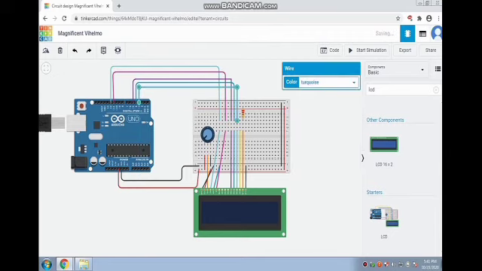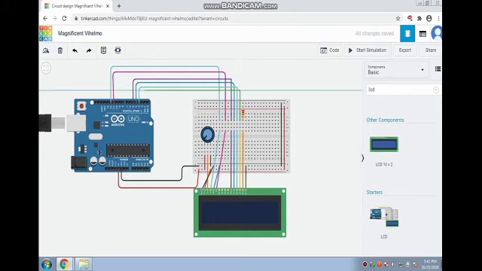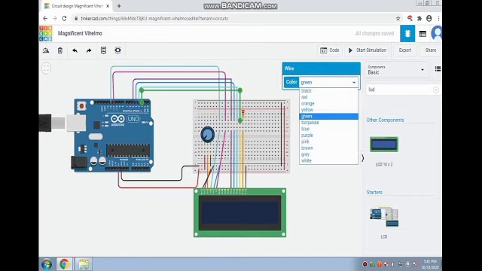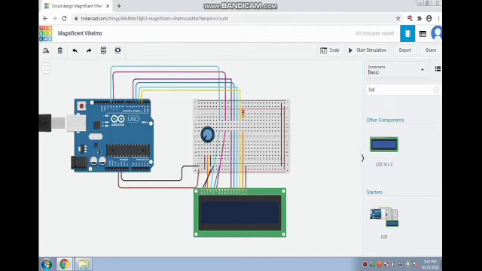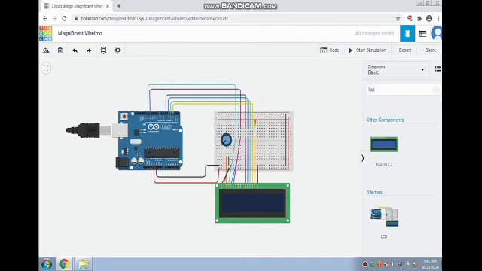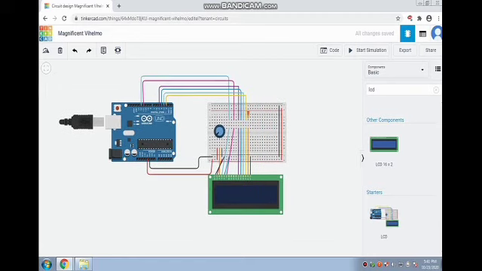Alright. So after that, it's all set up. And we will put some codes to put a letter in this LCD.